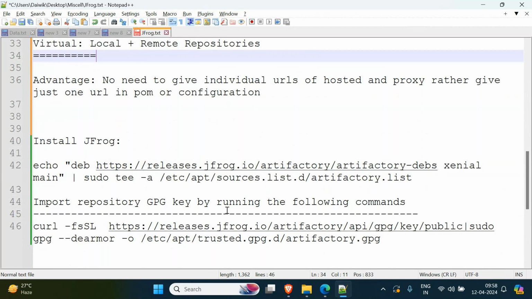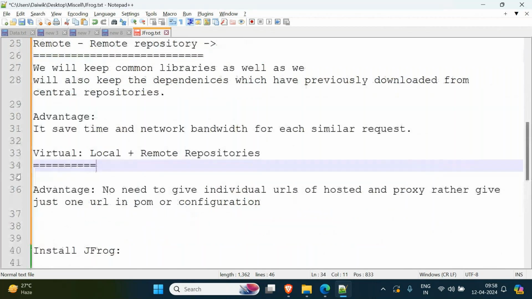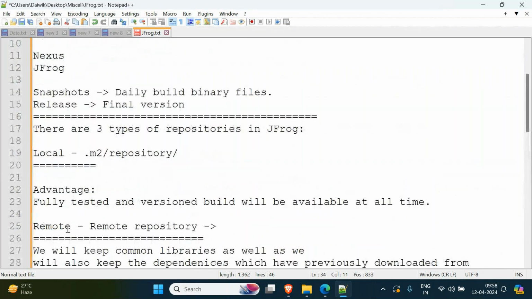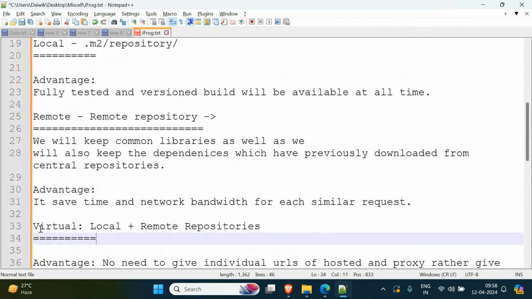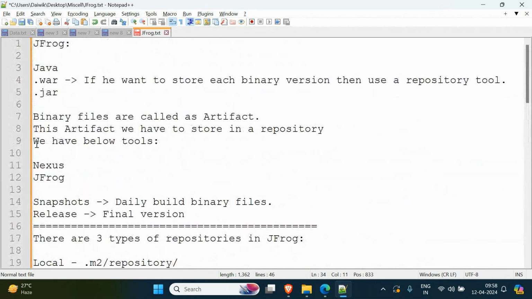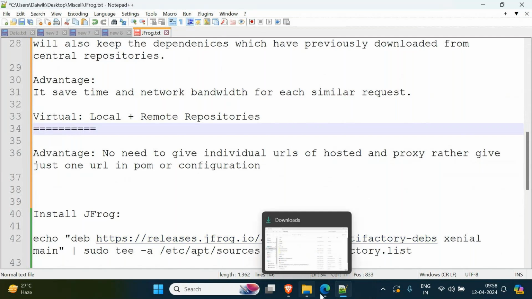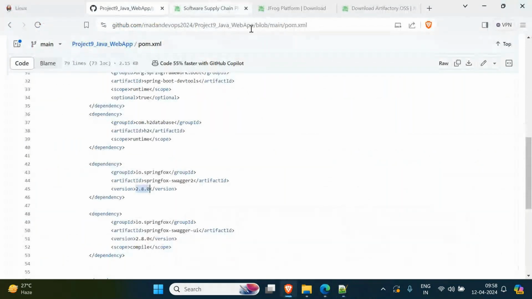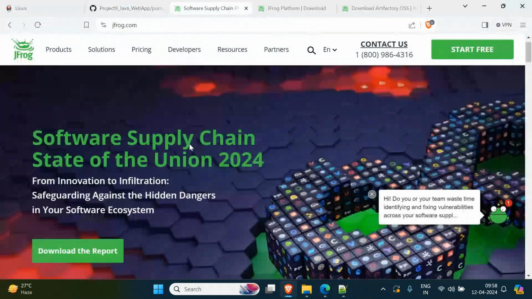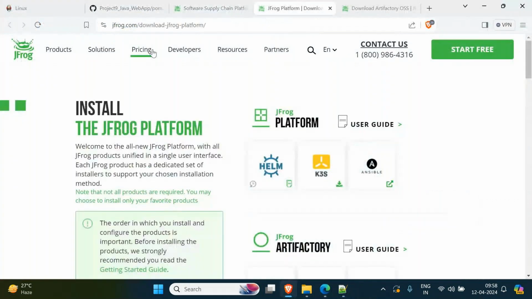So let us install JFrog, and let us understand where we can see the local, remote and virtual repositories, and how we can deploy our war files into our JFrog repository. We will try that in a moment. So let us first install. Okay, this is the JFrog website.